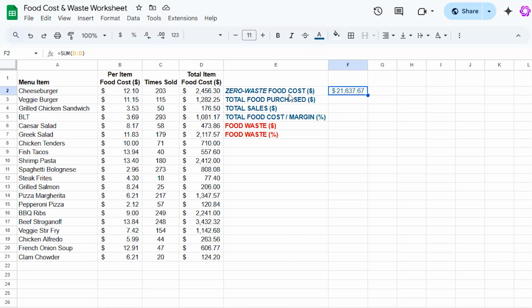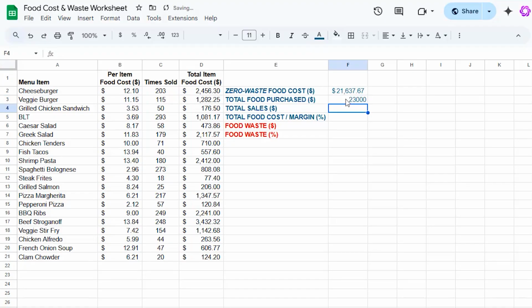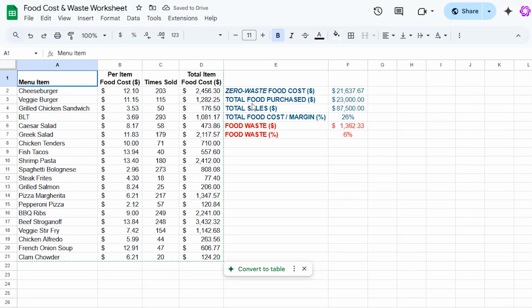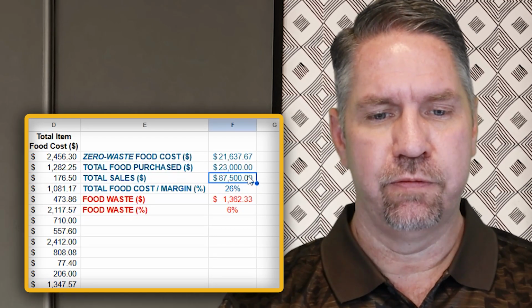Now you're going to get the total food purchased from your point of sale, or even just your accounting software. Your profit and loss should have a cost of goods sold calculation that's automatically done for you if you're using something like QuickBooks, for example. So let's just say that I go in and I look at that report and it's $23,000. If I've done this properly, I can plug in the total food purchased, let's say it's $23,000, from that same profit and loss or point of sale report that I'm using. I can get my total sales for that same, let's say, 3-month period, and I plug that in. And in this case, I just stuck 87,500.